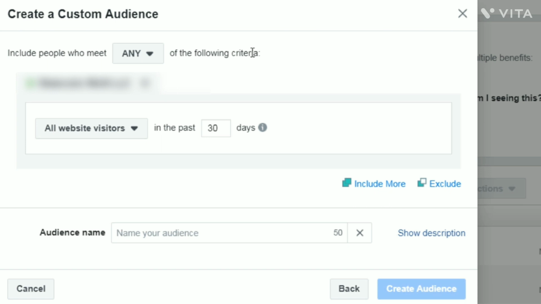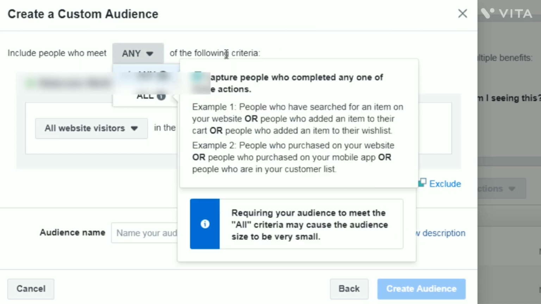So I went ahead and just clicked on that one, and you're going to see this here. Now, Facebook might change the user interface, but the majority of the time it's pretty much the same. So it says include people who meet any of the following criteria. Now you can change the any to all if you want.